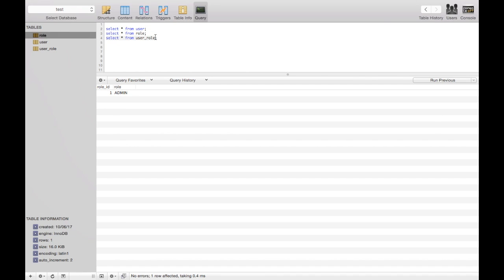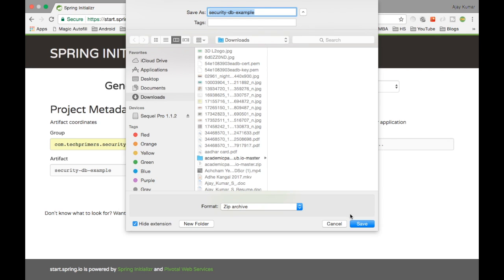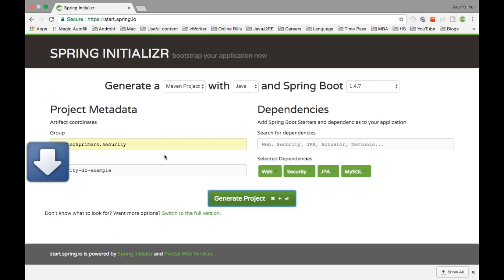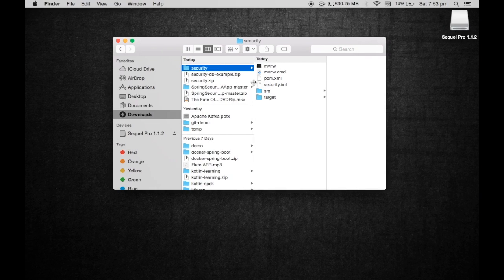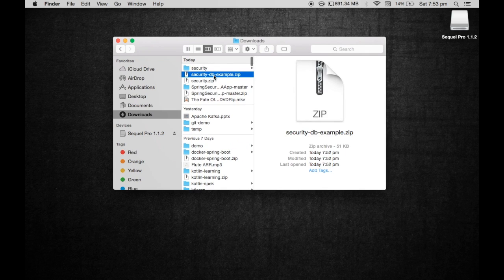Then there is a role table which has the roles which are there in the current system. And then finally there is a user role table, which is going to be a relationship between the user and the role. That is just another table. Okay, so let me save this project. I'll just unzip this project so that we can open this in IntelliJ.